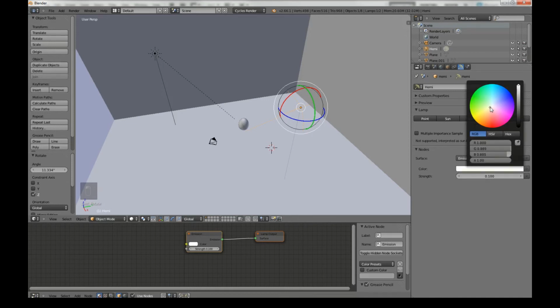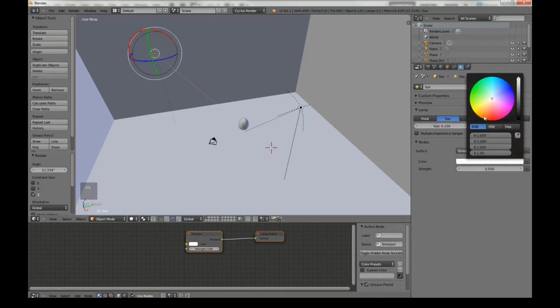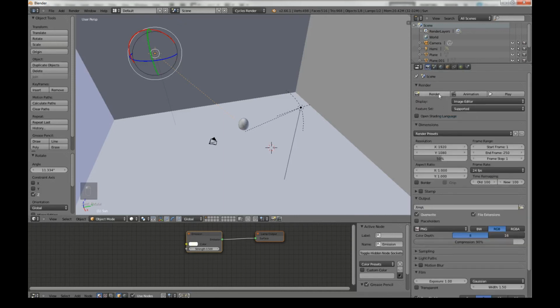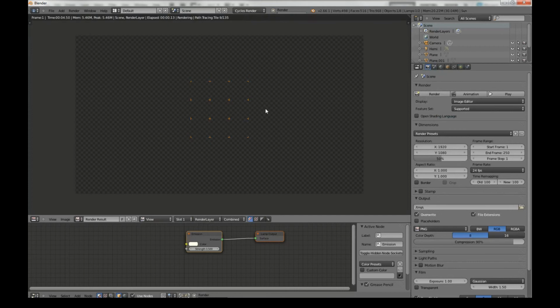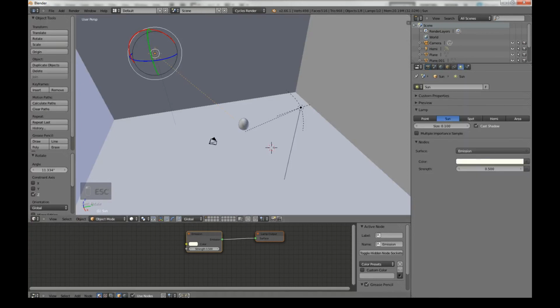To change the color of the light, we can use this one. And I'll change this a bit to make it more yellow, and when we render now it's really, really dark. So that's how it works. You should play with it.